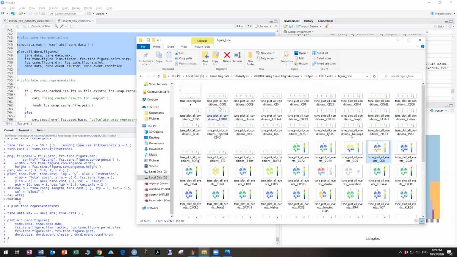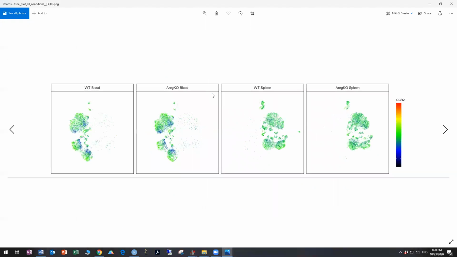Right, so it's done plotting all of those. So you also get these side-by-side plots where you can see, first off, that the spleen and blood are occupying completely different halves of the plot. So they are really different samples.